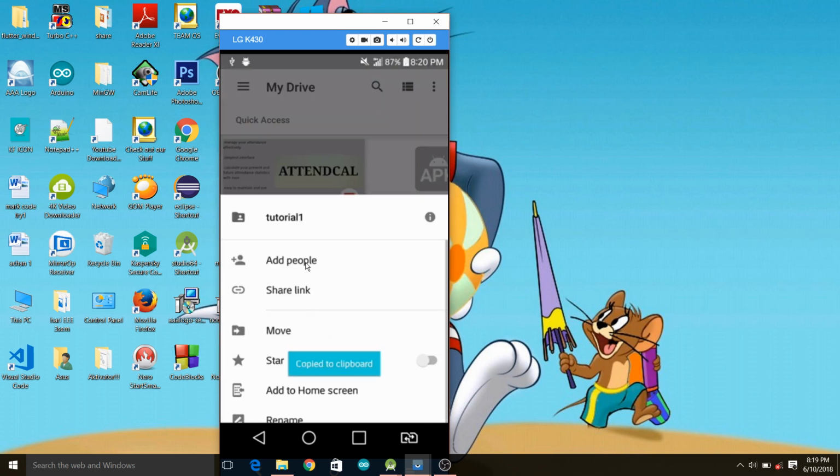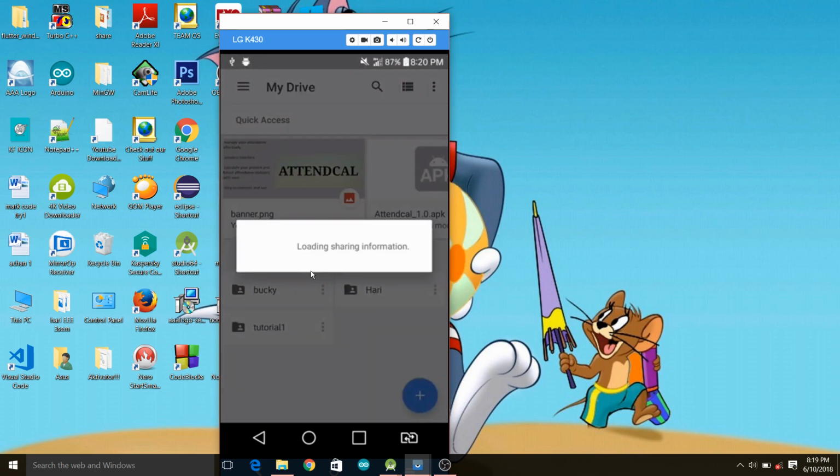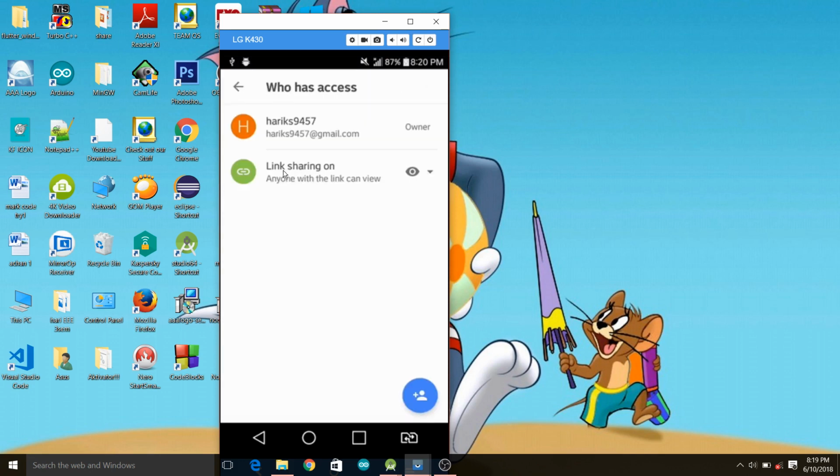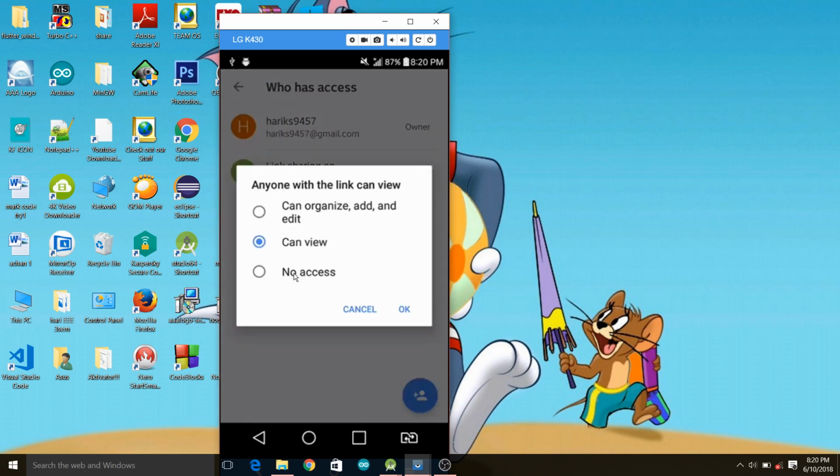Now make sure that when you click on add people, just wait for a while. Make sure that this shows link sharing on. Anyone with link can view. Make sure that anyone with link can view. If it's no access, just change it to can view. Or you can also make it can organize, add and edit. So it depends on your wish. So basically I am adding can view.